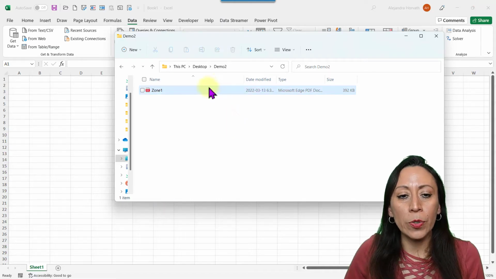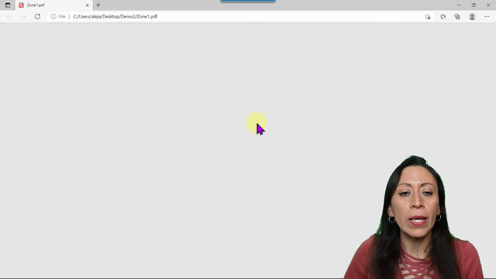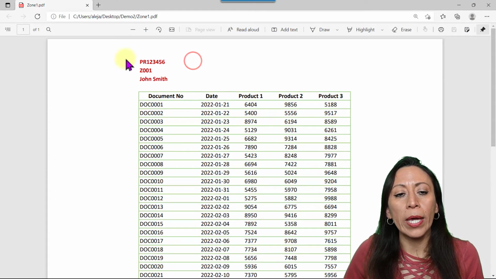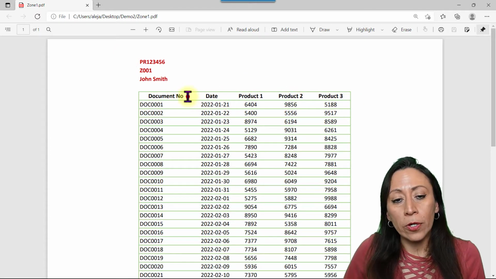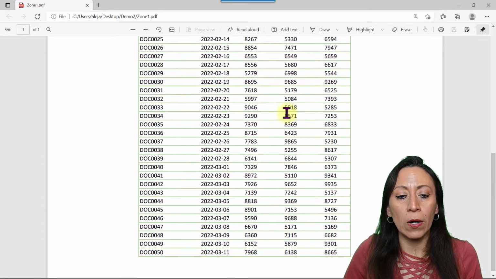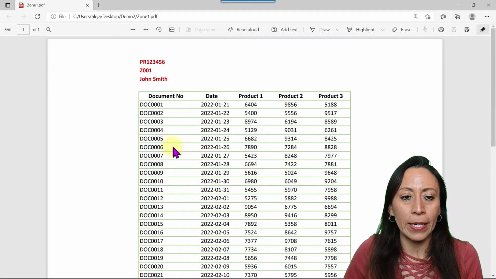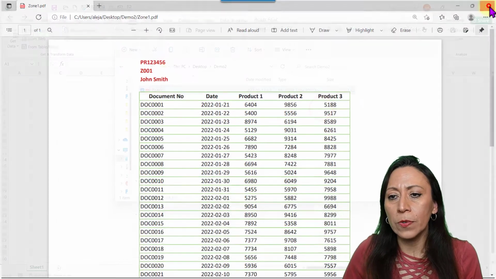I'm going to start by showing you the file where we're going to extract the information from. It's a PDF file, and you will notice that on the top we have 3 lines that we need to add to our table. Our table is already presenting the document number, the date, product 1, 2, and 3, and some of the numbers that belong to the 50 documents we have here. I need to add these 3 lines as part of my table. So I'm going to close this file.